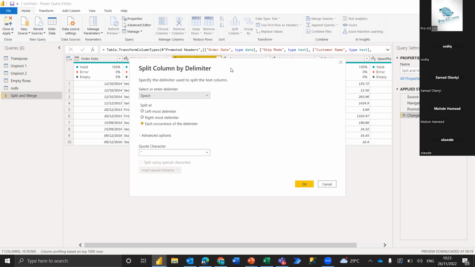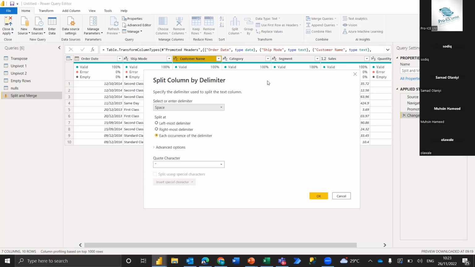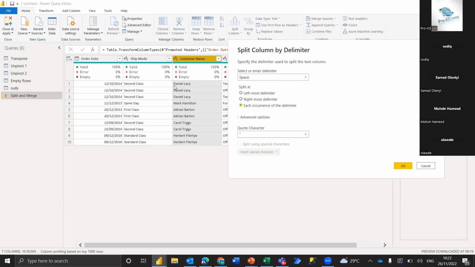Then it's asking, what is the kind of delimiter? In this case, Power Query was able to figure out that the delimiter is space. That is the separator. You have some other options of delimiters. It could be comma, it could be colon, all of these. So if it's not that, you can change it to whatever delimiter. And then how do you want to split?